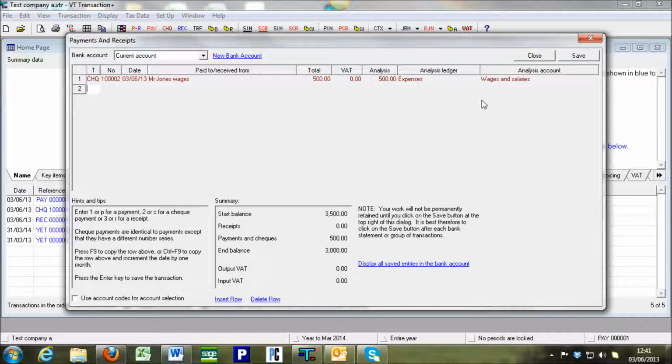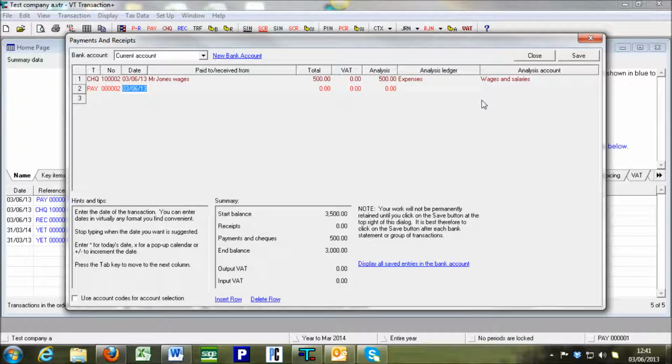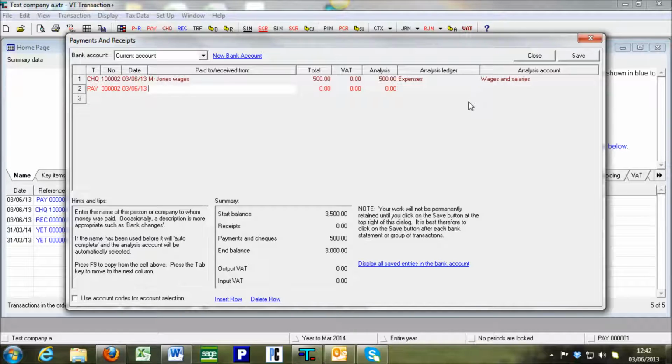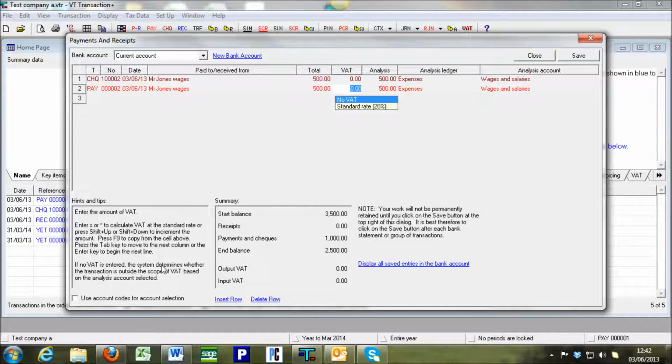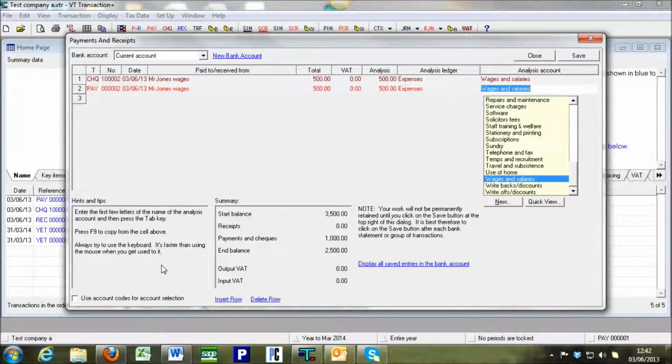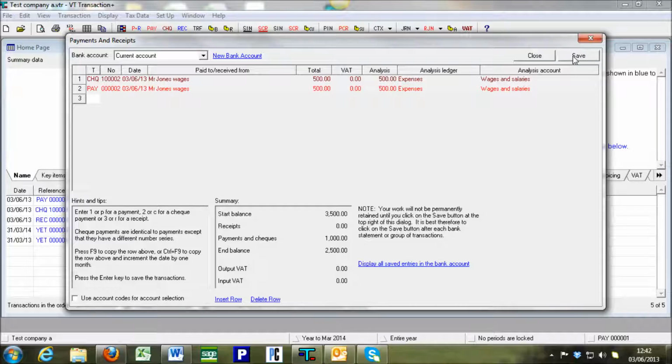Now we'll enter another payment to Mr. Jones. This time it's a bank transfer, so we press 1, and this time instead of typing it out we can just press F9 and that will copy the narrative from above. And if you look down here it says press F9 to copy from the cell above. Tab across and we now go into another £500 wages. Click on save.